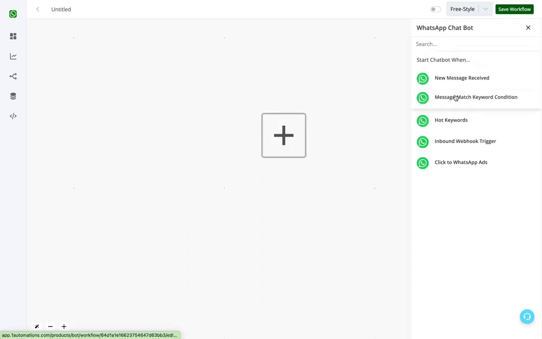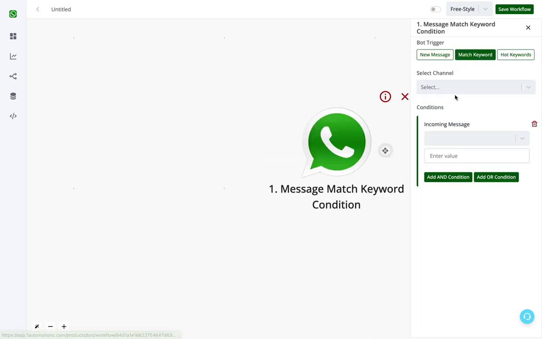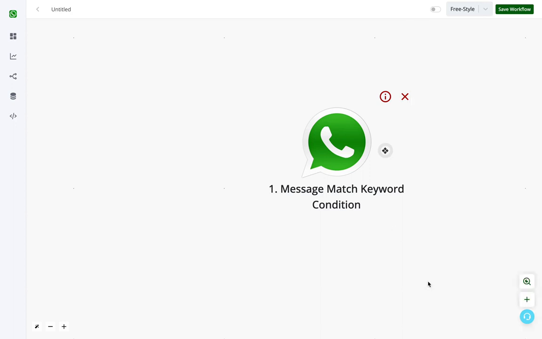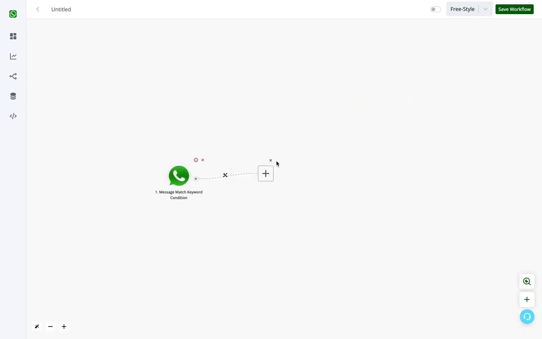The second is a message match keyword condition. In this case you can have multiple keywords and multiple bots for the same trigger type, and so you can define if the message contains order or the message contains status. So if the incoming message contains order or status, this particular bot flow will get triggered, and then the user will basically be taken to various steps.